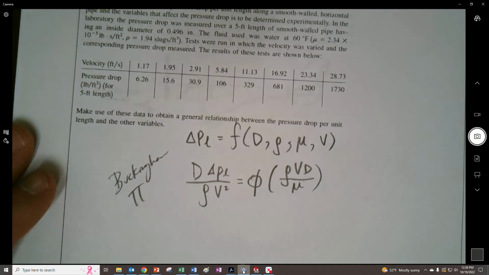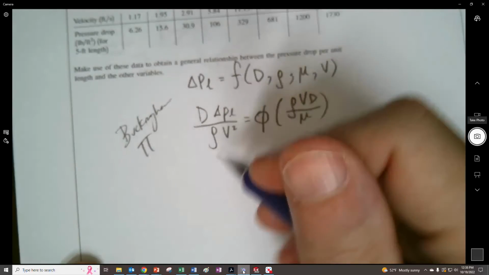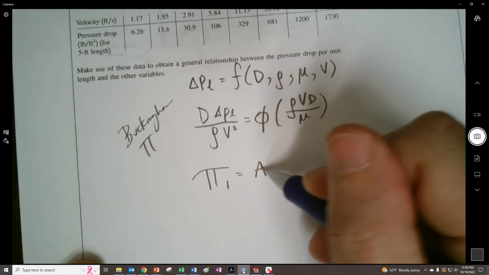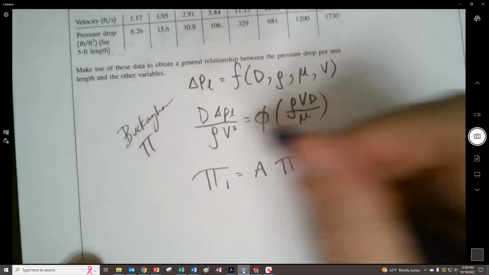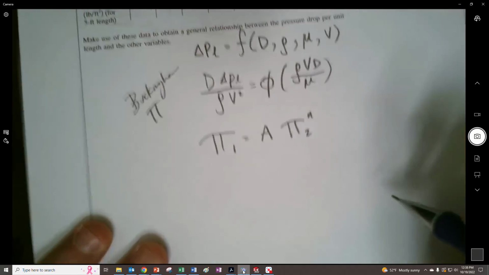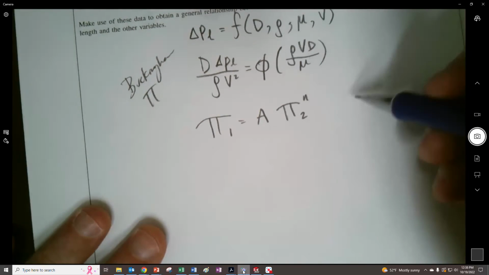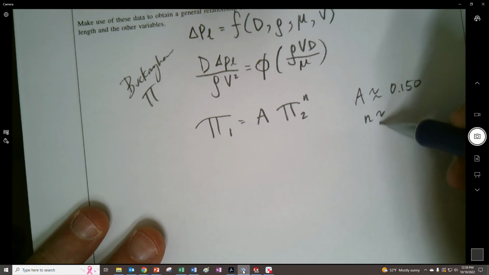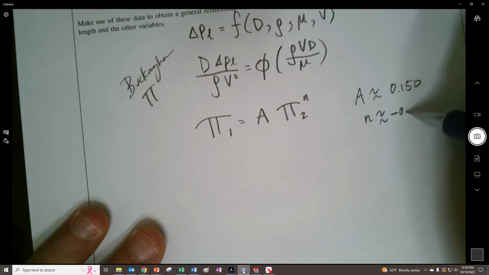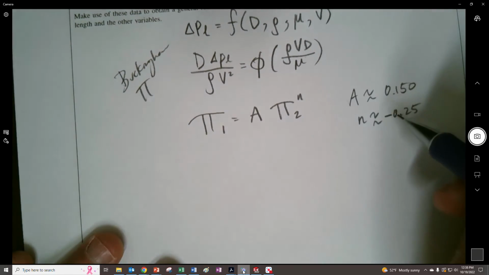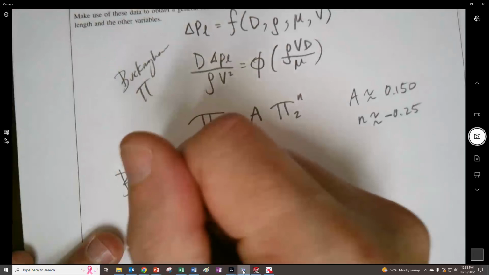So what we've learned here is that the pi terms have a relationship when it's a power type of scenario that looks like this right there. And so the A that Blasius came up with was 0.15, and the n was approximately negative 0.25, right? From the log paper.